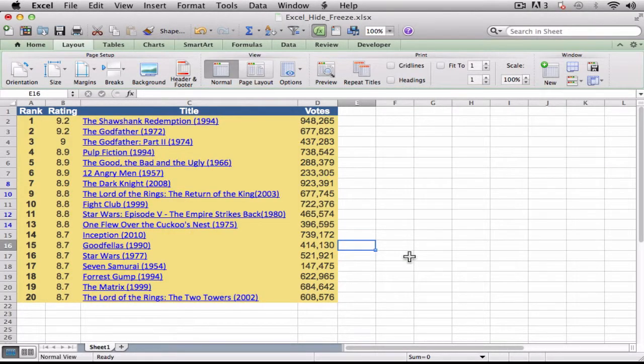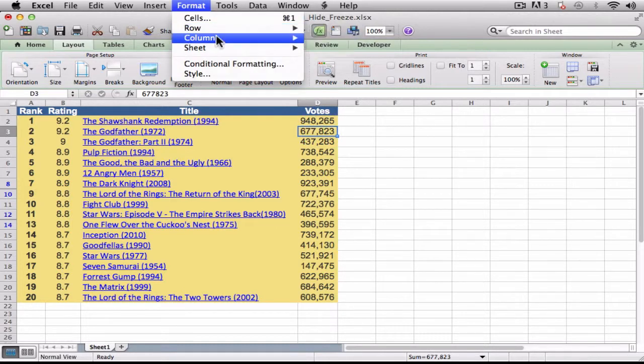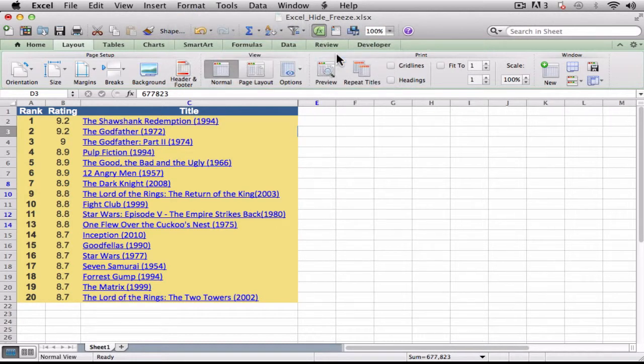Hide a column. Click in any cell in the column you want to hide. Click Format. Click Column. Click Hide. Excel removes the column from the worksheet display. Excel displays a slightly thicker heading border between the surrounding columns to indicate that a hidden column lies between them.